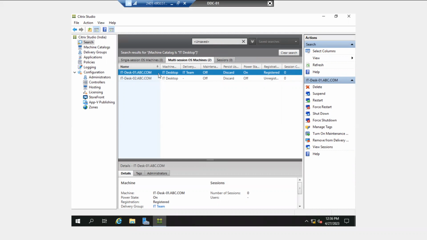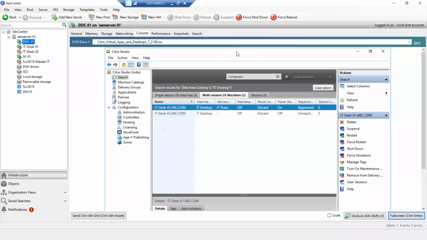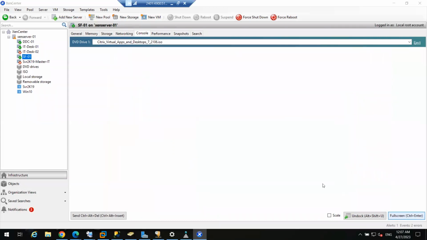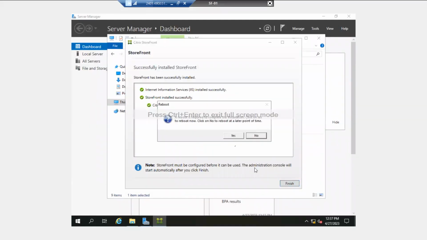Add delivery controllers into the storefront URL. So we will configure that storefront server. Okay, then I think the installation has been completed. Let me finish this. It will ask for restart.